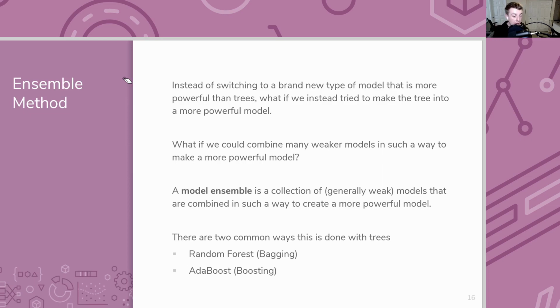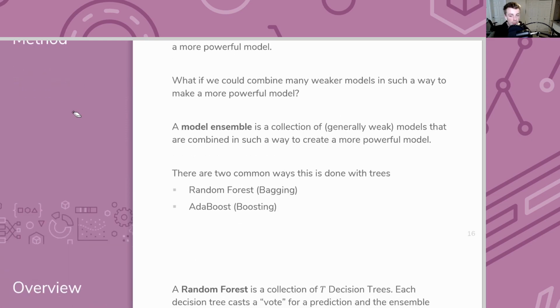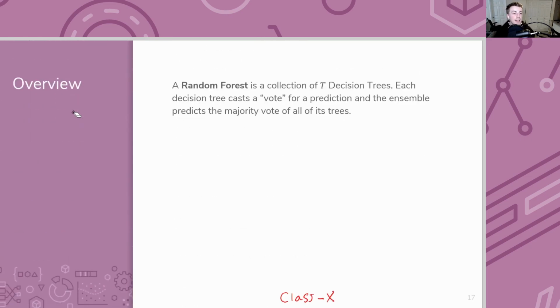And today we're going to talk about two such examples of these types of ensembles. Random forest is what we're going to introduce in this video, and then in class we'll introduce the AdaBoost algorithm as an example of boosting. So I'll explain what bagging and boosting mean, but I'm just going to give you an overview of what we're talking about today. So here's an overview of what a random forest is.